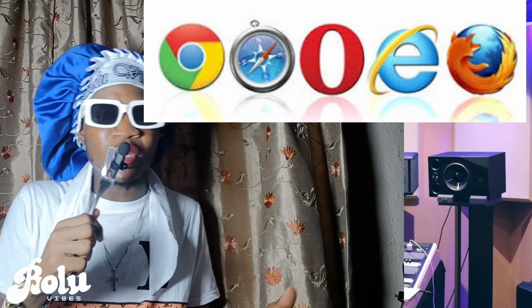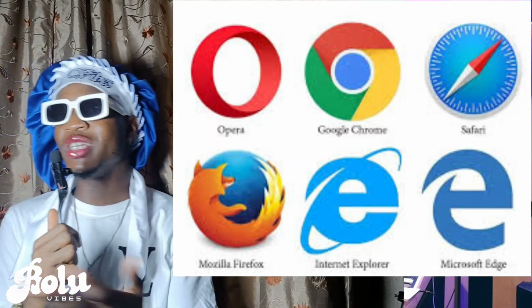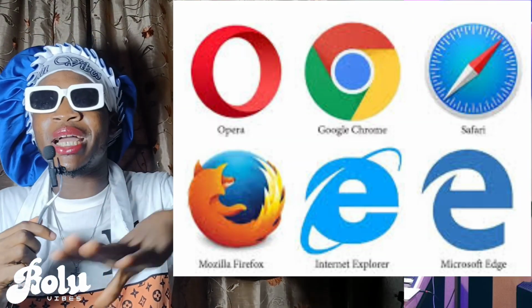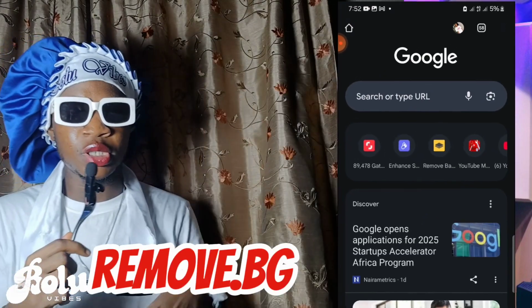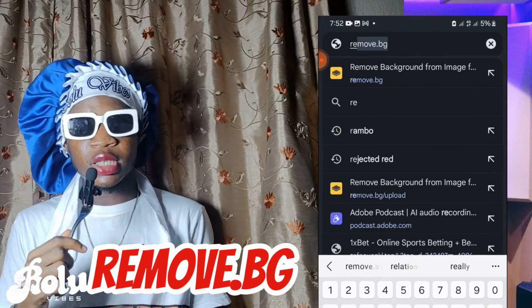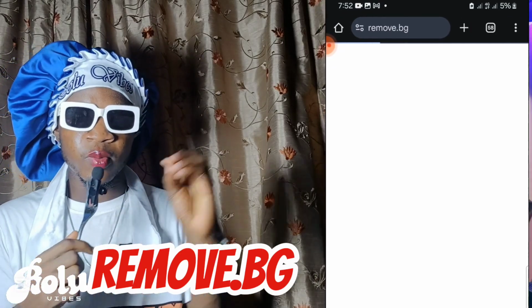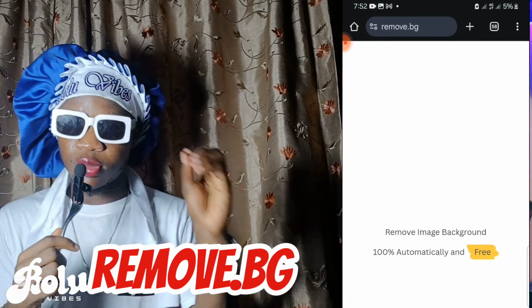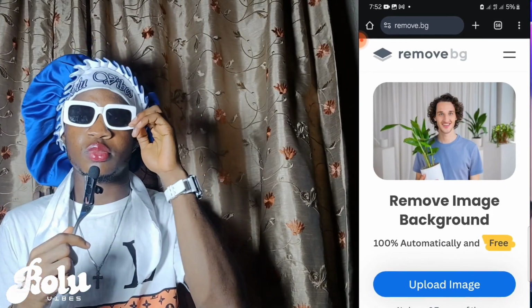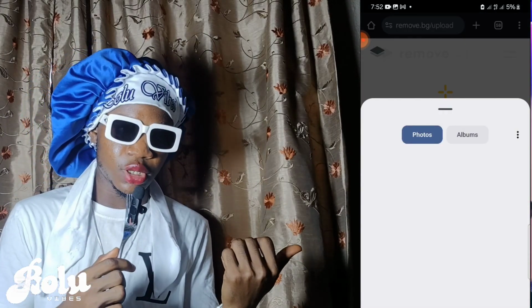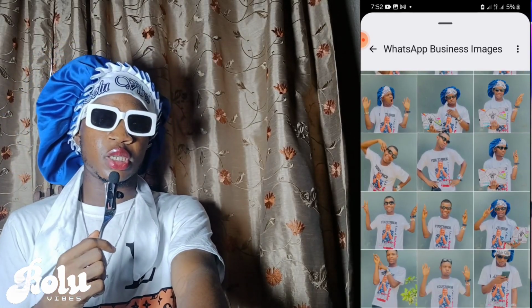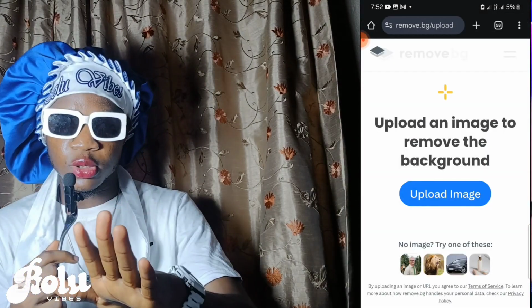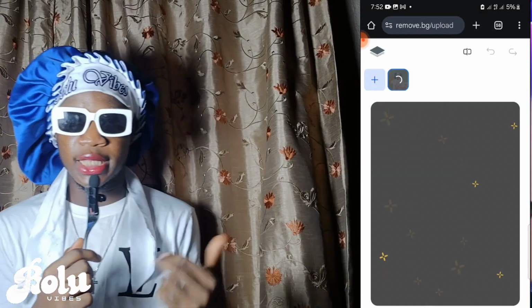Any browser of your choice, either Chrome, Safari, whatever browser you like. Head over to there and search for Remove.bg. The BG means background. Remove background. Remove.bg. Then you press enter. Are you seeing it? When it loads, upload your image and wait for it to remove the background. Are you seeing it?